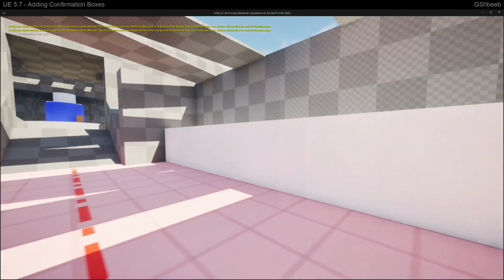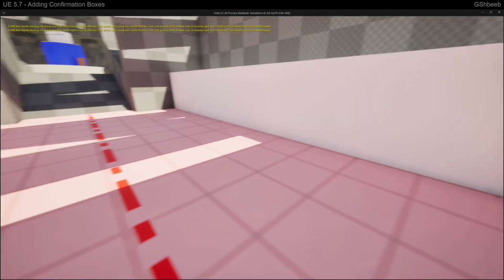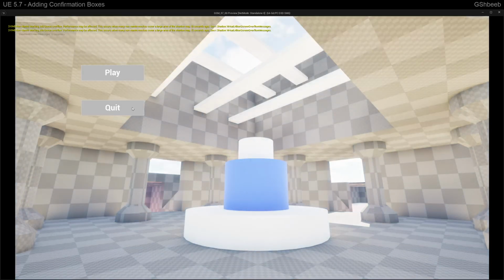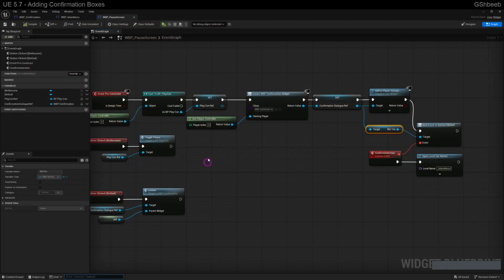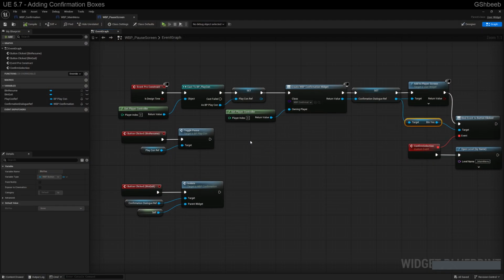Let's try that again. Go play. Quit no. Quit yes takes us back to the main menu. Quit no, and then quit yes takes us out of the game. So a few more nodes, a higher quality of life, a better user experience design.